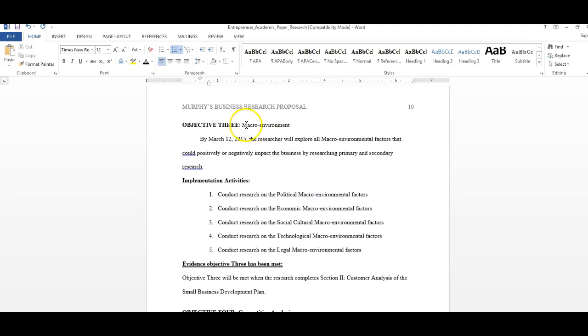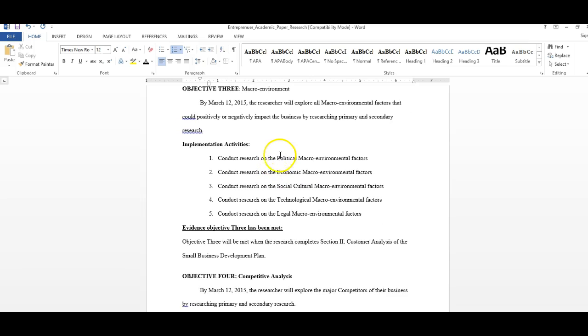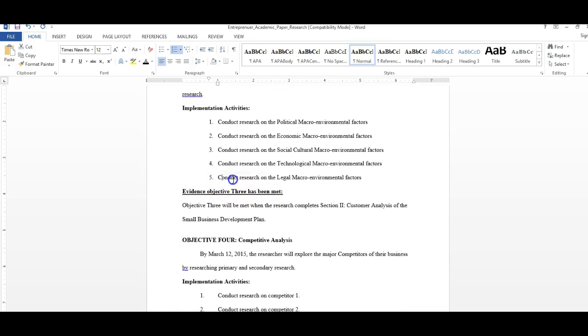Objective number 3, the macro environmental situation. By March 12th, the researcher will explore the macro environmental factors, how they could positively or negatively impact the business. And now look at this. Conduct research on political, conduct research on economic, conduct research on. Anytime you say conduct research on, that needs to be in your research design. Conduct research on. Okay, he's not talking to people here, but he is going to have to go out and do some research.